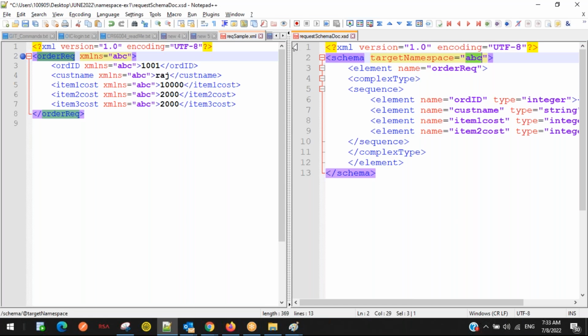Now step number 3 is done. What is step number 3? Identify the XSDs. We may have 100 XSDs. Out of 100 XSDs, the parser is going to identify the XSD whose logical name is ABC. Step number 3 completed.